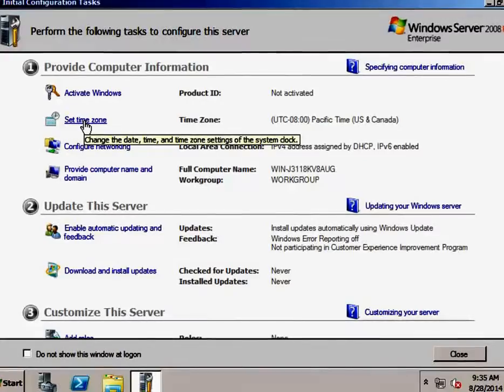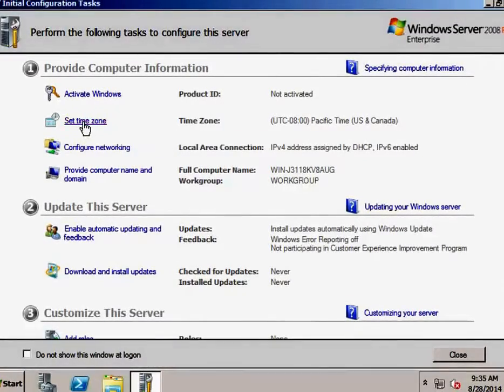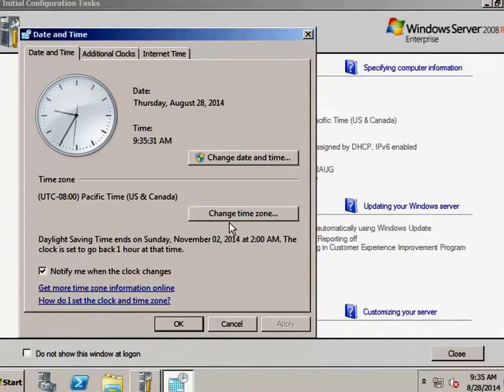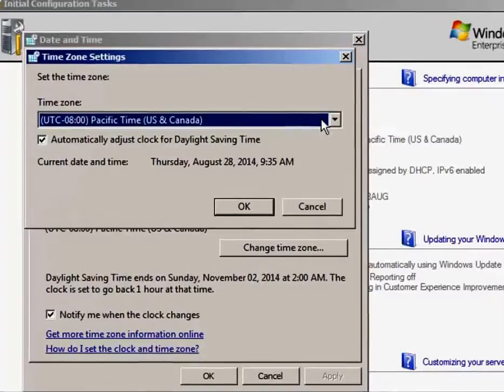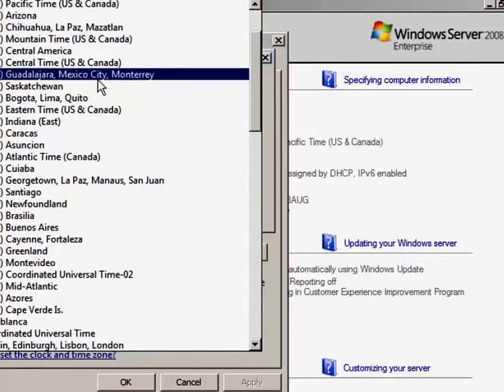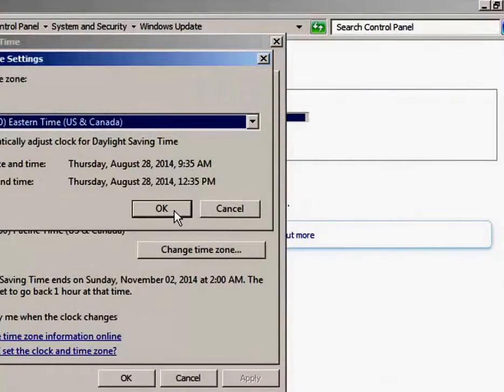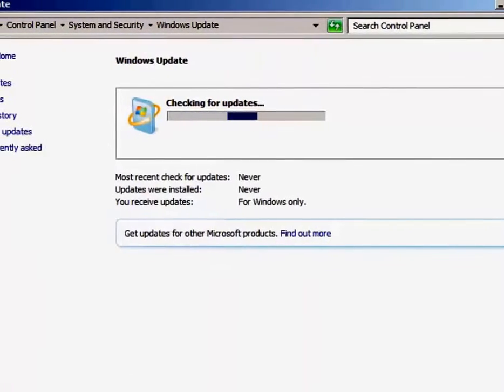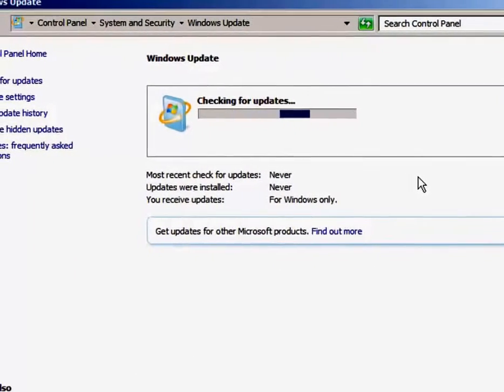The server is going to need an accurate time. So let's go ahead and change the time zone from Pacific time to Eastern time, which should be UTC -5. Here we are, UTC -5. And it says that the current date is the 28th of August 2014. Current time 12:35 in the afternoon. I confirm that it is accurate. I'll go ahead and OK that. The updates are now processing.